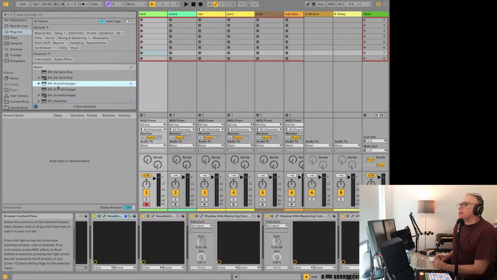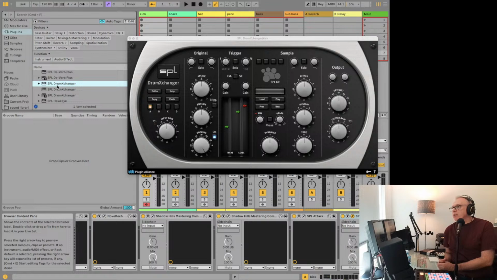Drum exchanger, I actually had forgotten about it, but it takes so much time to figure this one out that I think I've forgotten about it on purpose because I haven't wanted to sit there and do it. The concept is really good. You can take a full loop and replace the snare with a different sample, a completely different snare in that same sound. The concept is amazing. It actually does a really nice job.